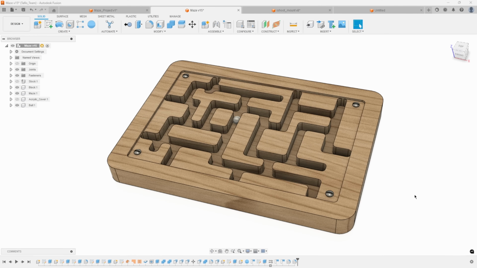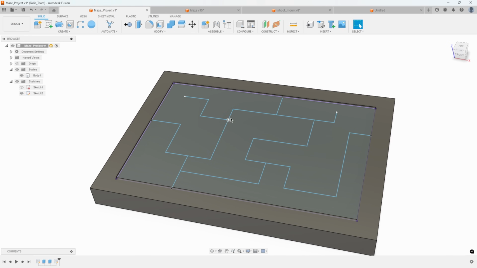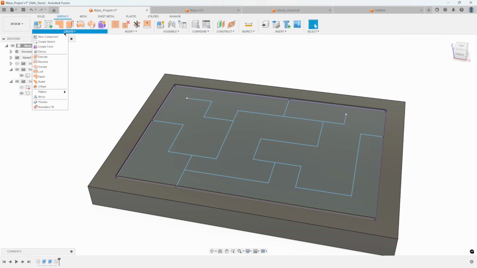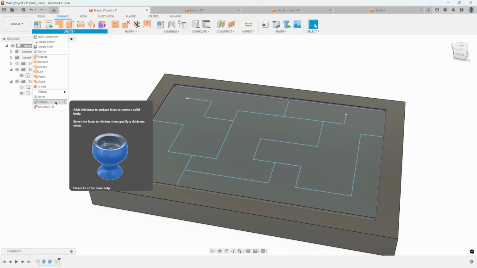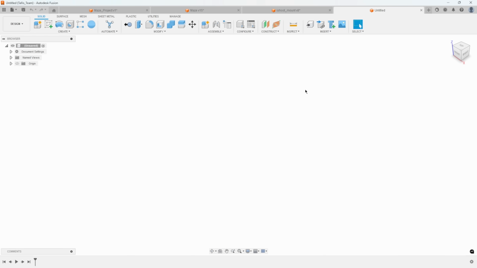Like I mentioned in the intro, I showed a video where I created this maze, and we started by just using some thin lines on a sketch, and I used the surface extrude command, and then I used the thicken command to widen that extrusion. And a bunch of you said, well, how come you didn't use the thin extrude? The reason is I didn't really realize how much the thin extrude could do.